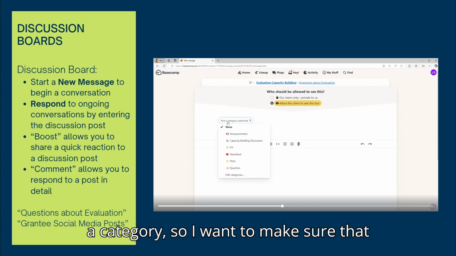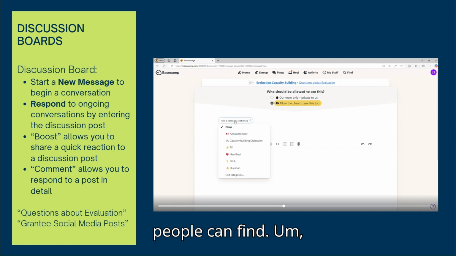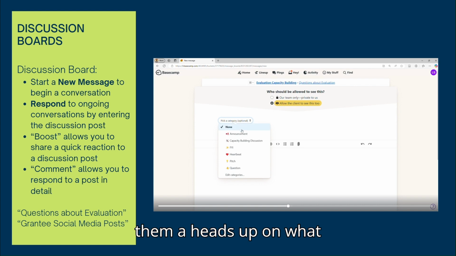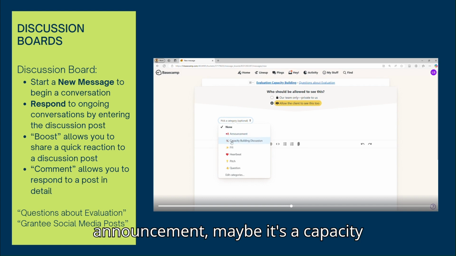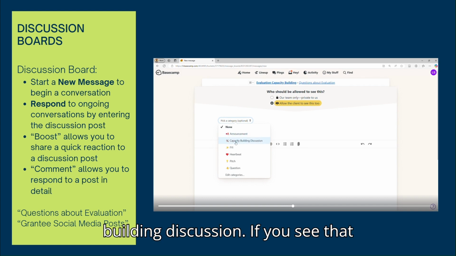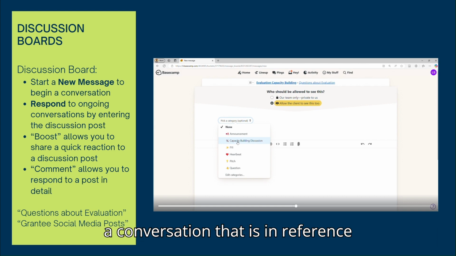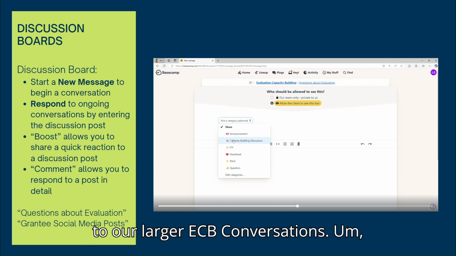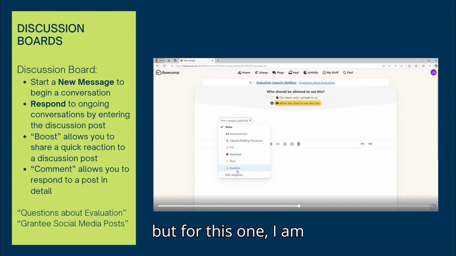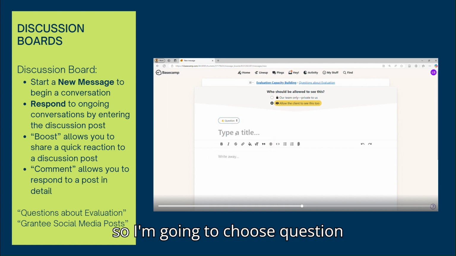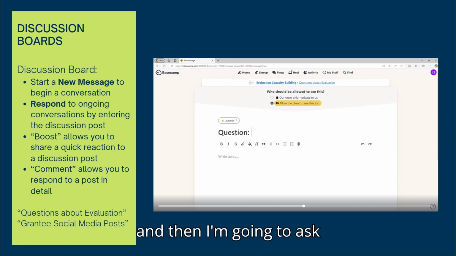I want to pick a category. So I want to make sure that people can find this information, or maybe just give them a heads up on what this is. So maybe it's an announcement, maybe it's a capacity building discussion. If you see that category, that means that we're having a conversation that is in reference to our larger ECB conversations. But for this one, I have a question. So I'm going to choose question, and then I'm going to ask my question.